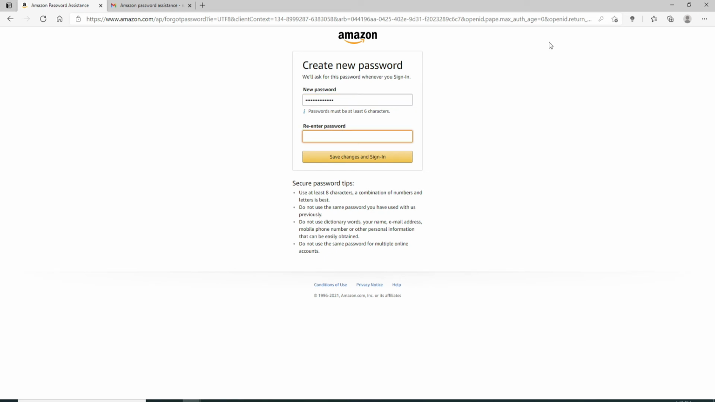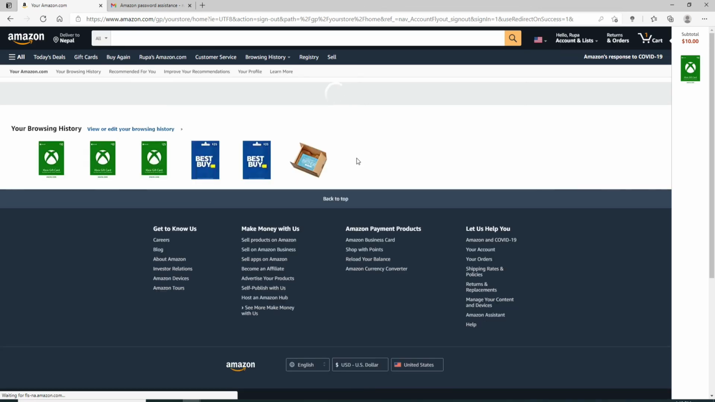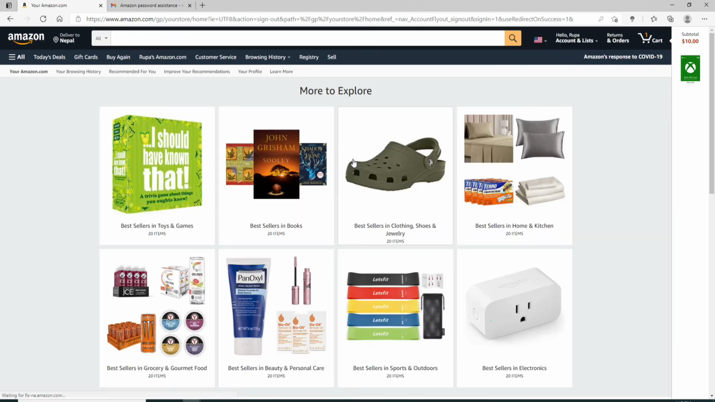Now, re-enter the password to confirm that it has been typed in correctly. And finally, click on save changes and sign in. And with this, you have successfully recovered your Amazon account's password. Next time you log in, remember that you've recently reset your password to a new one.